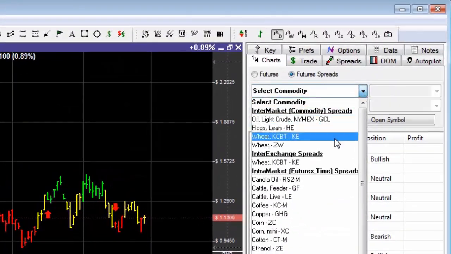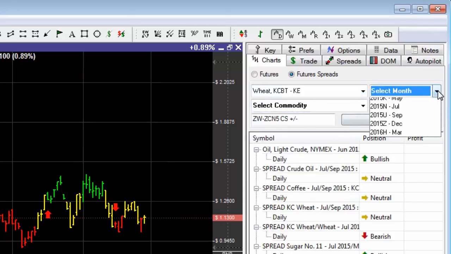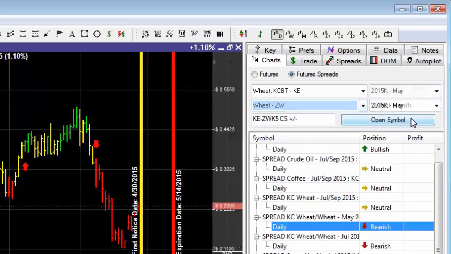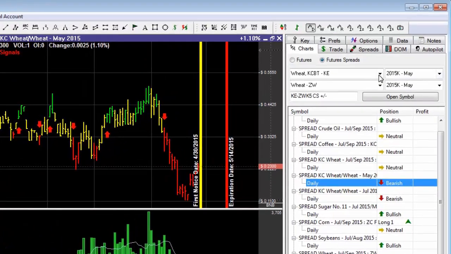This spread, known as an inter-exchange spread, is where we buy two commodities which are typically the same but reside on two different exchanges. For example, we open up the Kansas City Board of Trade wheat. We can then spread it against the Chicago Board of Trade wheat, buying one and selling the other across two different exchanges.